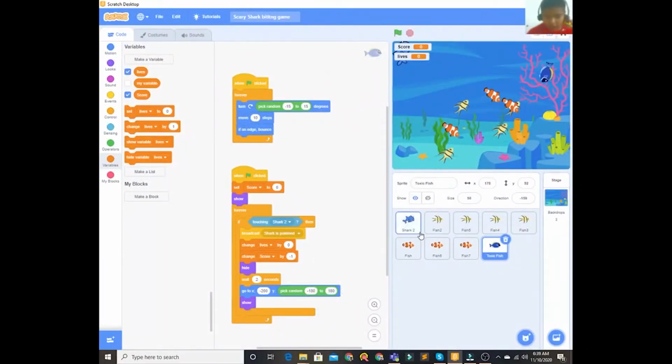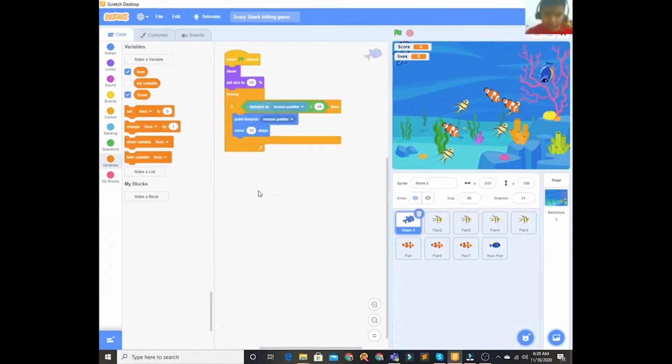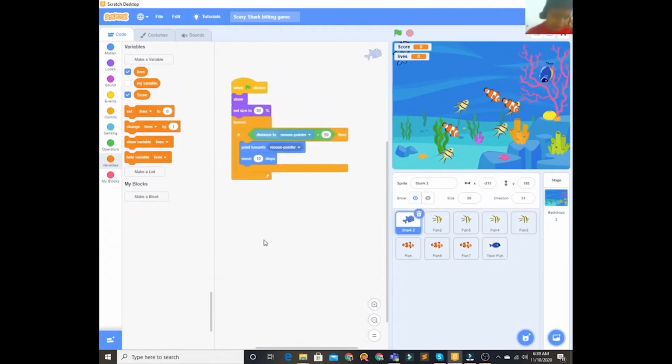Okay. So go to the shark. So this is the first code, right? So this is the first code. So set lives to, oh no, wait a second.